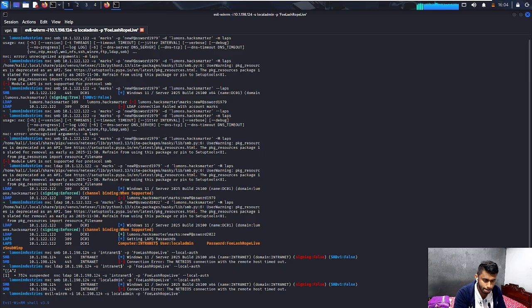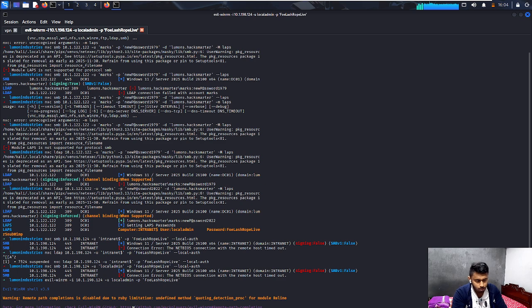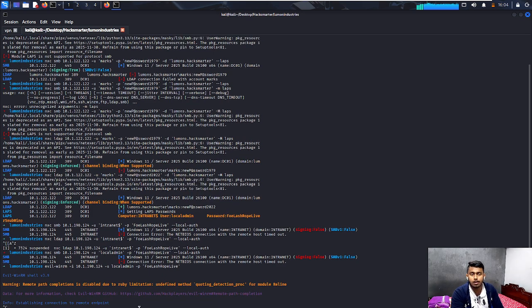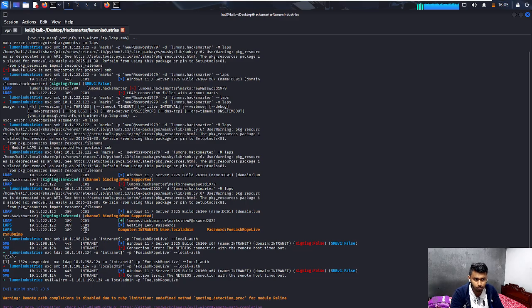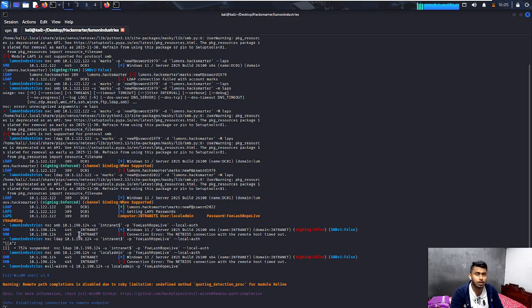Alright guys, now with that said, I think this is a natural stopping point for us, since I have shown you guys that we have retrieved a password using the LAPS module, and from here on what I want you guys to do is try this out and see if there are any ways where you can move further.